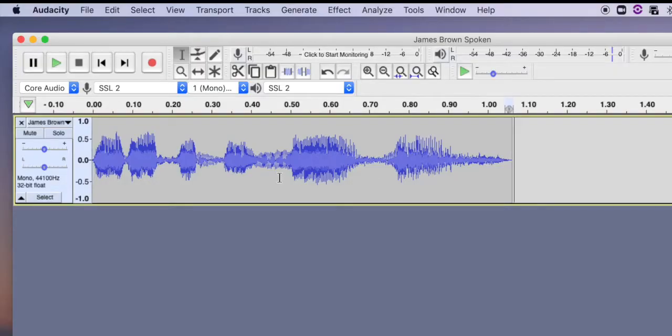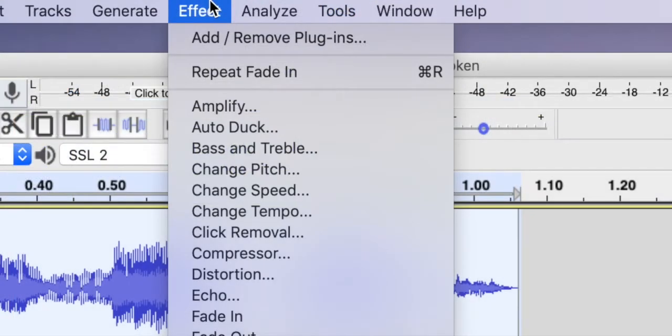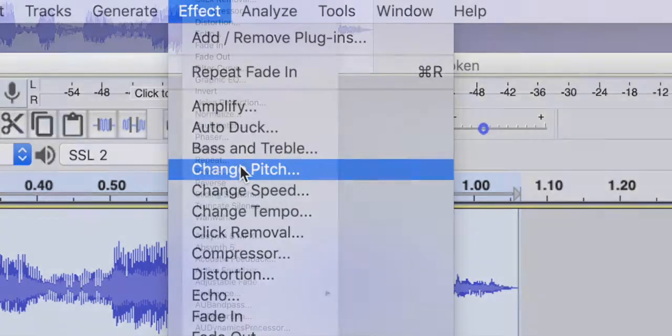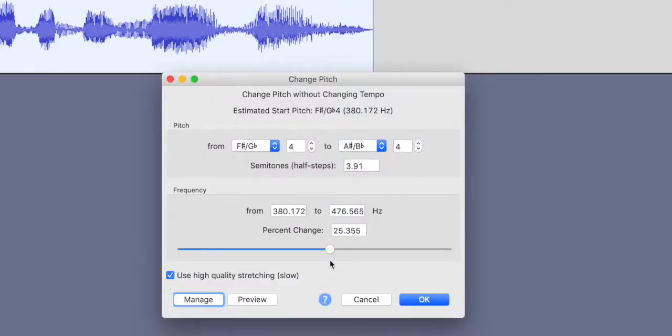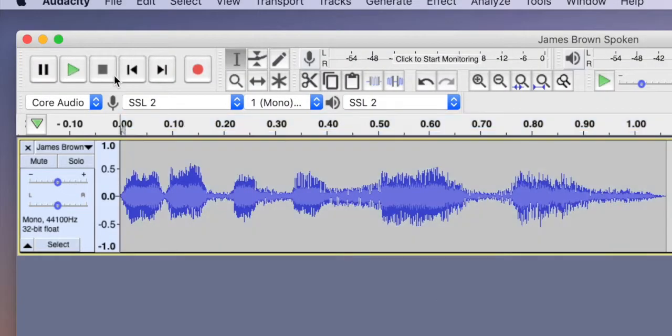Another useful thing I can do, if I select that there, is say I want to change the pitch of the clip. So I go down here, I find Change Pitch, and I can drag this up or down. 0 is no change, but I could go up a certain amount, hit OK. Now let's listen to the result.